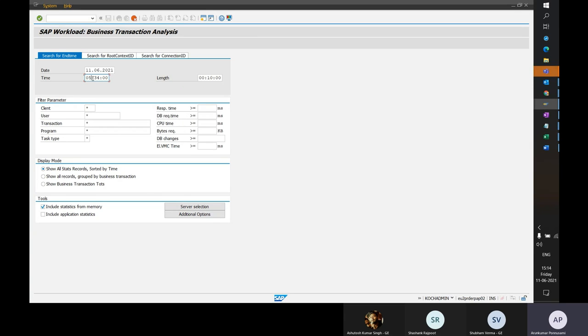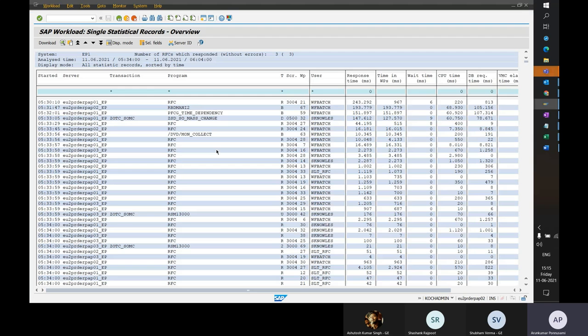Okay, so date and time is 5:34 for a length of 10 minutes. At the max I can put 30 minutes. Don't put 1 hour and other stuff. 30 minutes is fine, and I'm going to execute it. Just press enter. You can see at the bottom, it started to get statistic data. It will run for some time. It will ping all 3 application servers, get all the input, and the report will be shown like this.